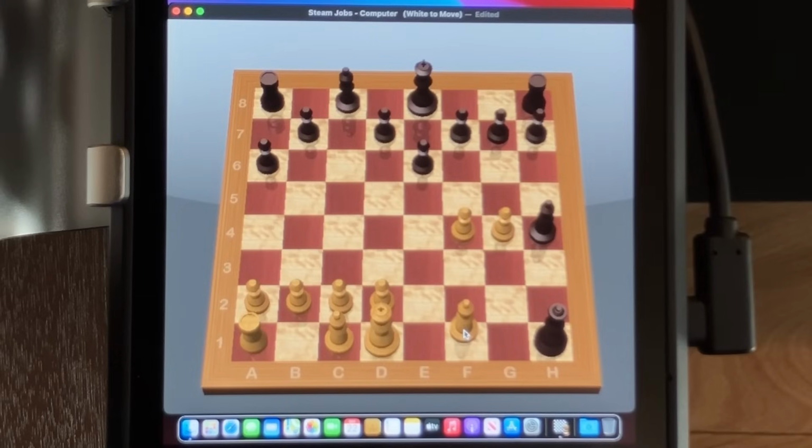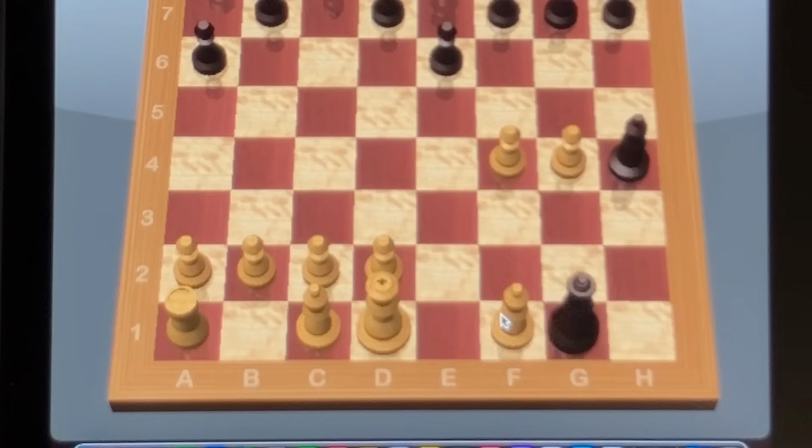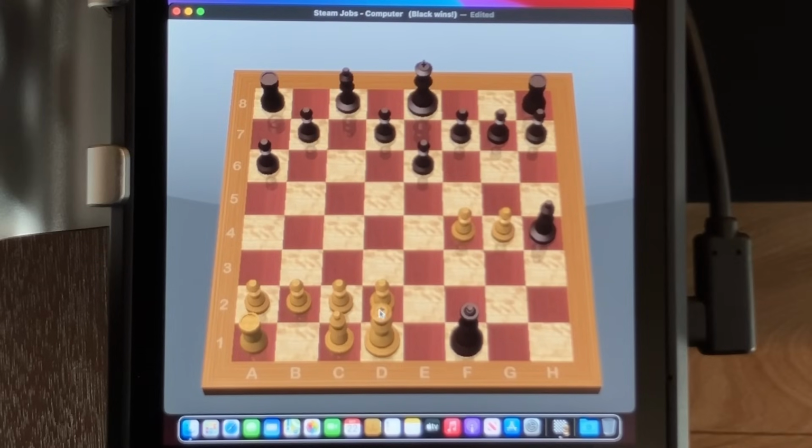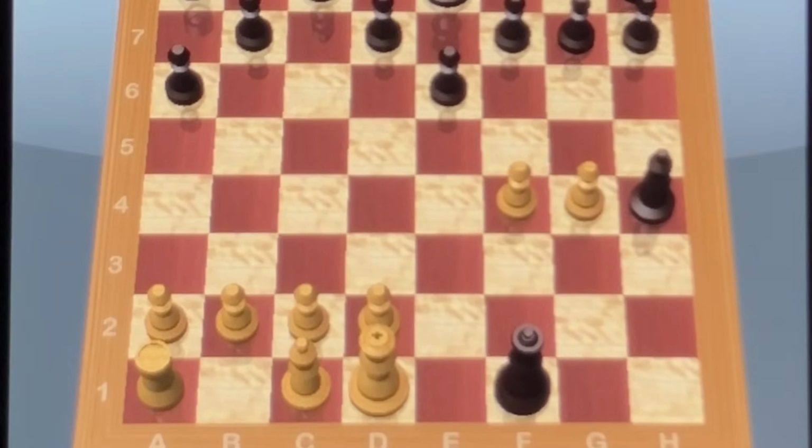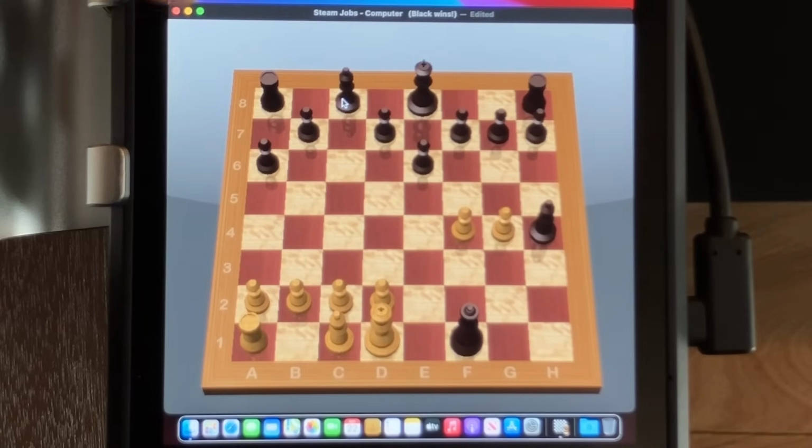Did I lose now? Oh wait, this is my bishop. Oh, I guess it's gonna gobble that up. Stop eating me! Ugh! It's gross! Alright, now I've certainly lost, right? Yep. Alright, worst game of chess ever. But we gamed on the Steam Deck running macOS. Now let's make music on it.